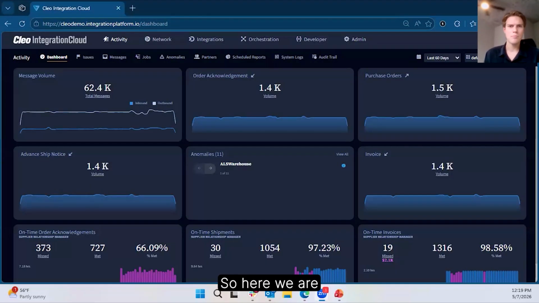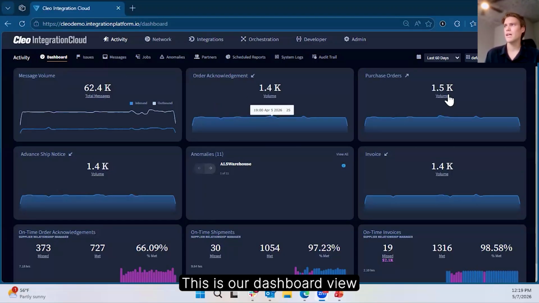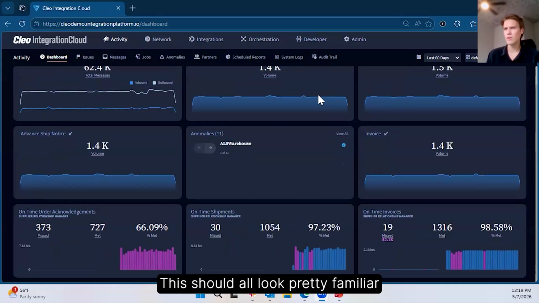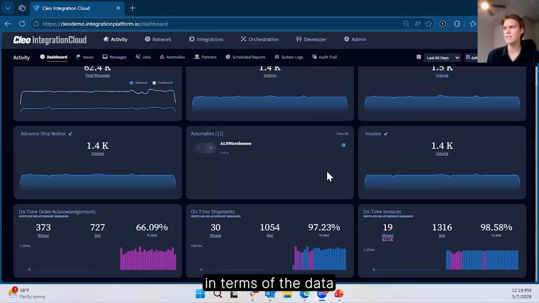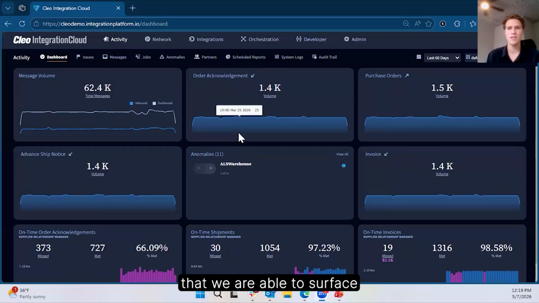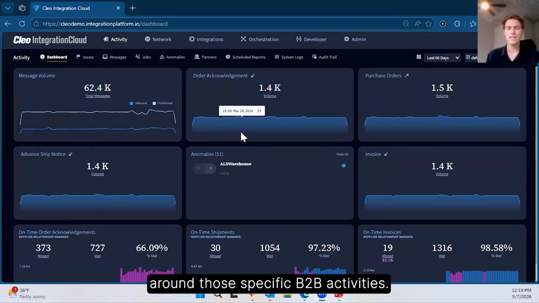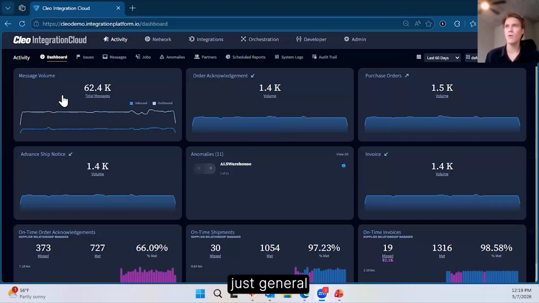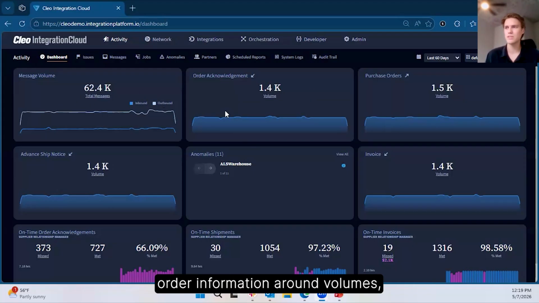So here we are back in the cockpit. This is our dashboard view. For any of our current users, this should all look pretty familiar in terms of the data that we are able to surface around those specific B2B activities. So again, we can see that we're surfacing just general order information around volumes.